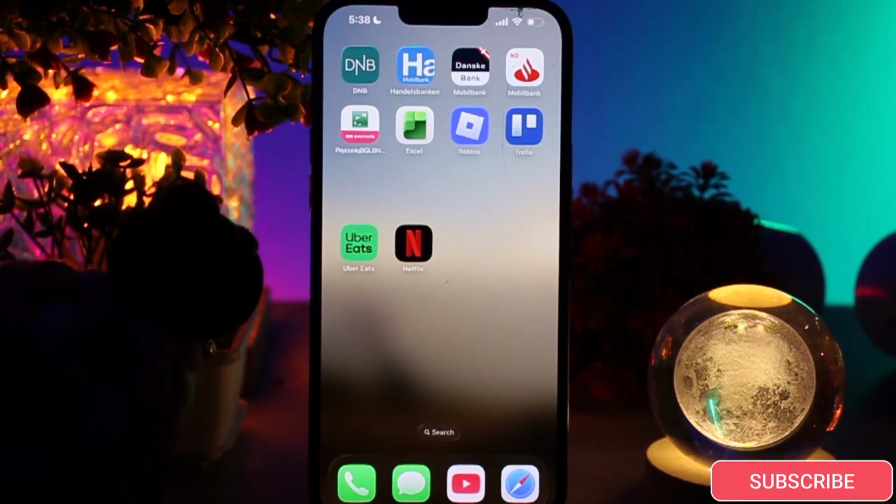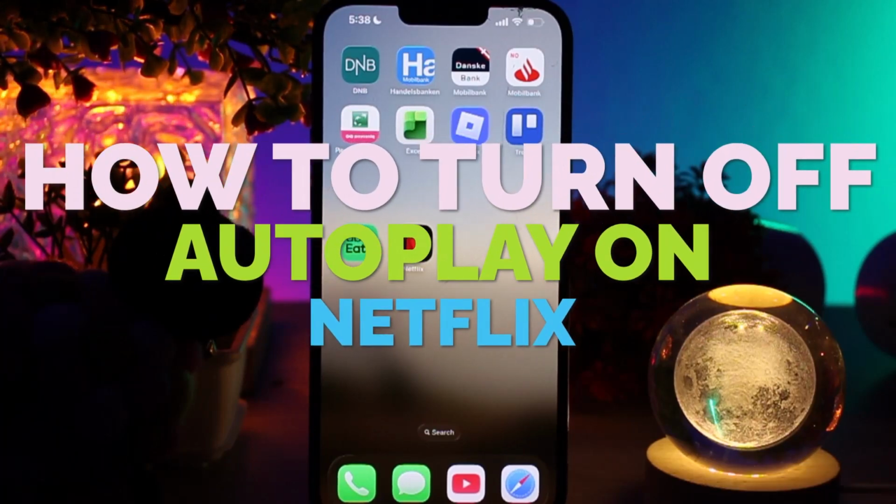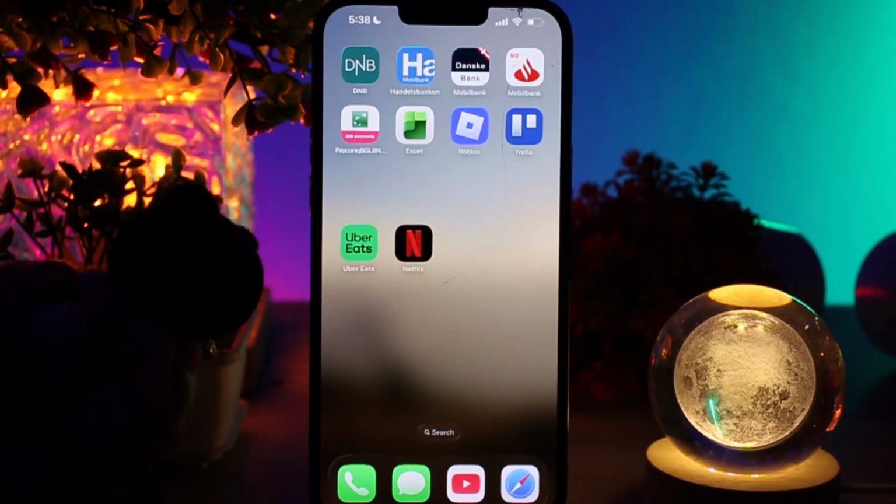In today's video, I'm going to show you how to turn off autoplay on Netflix. First, open the Netflix app on your phone, tablet or computer and make sure you are logged in to the profile you want to change, because autoplay settings are different for each profile.